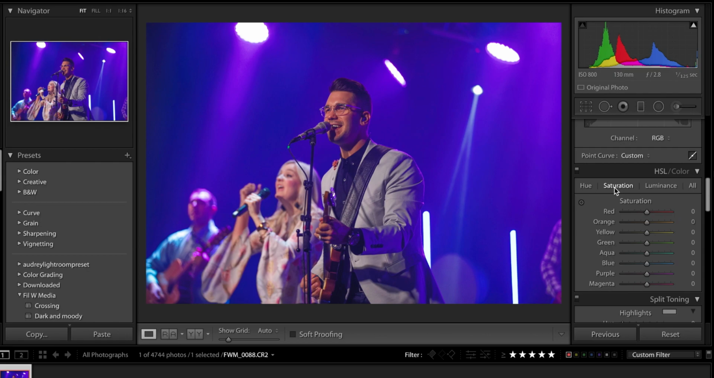So I'll come over to my HSL color, which is hue, saturation, luminance, if you didn't already know. And I'll come to my saturation. I'll come to the orange, which is where skin tones lie. And I'll dump the skin tones ever so slightly so he's not so orange. If he starts to go a little bit dark, I go to the luminance on the orange and I bring him up ever so slightly.